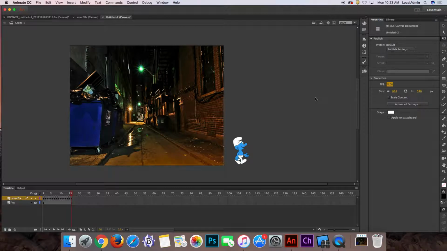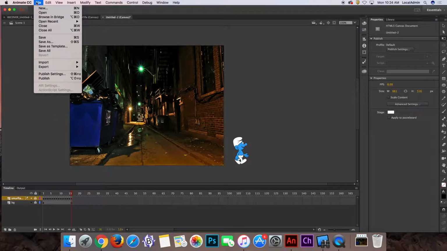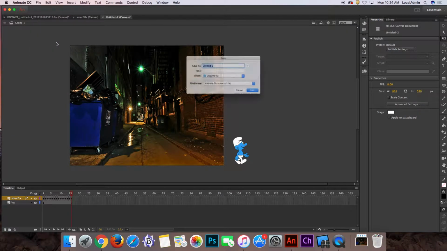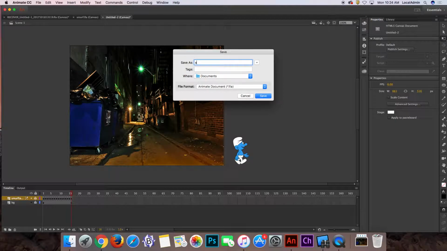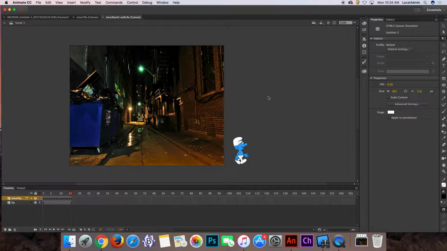Okay. Now, what we're going to want to do before we can export this is go ahead and lock our frames, since we're done and not going to change anything else. We're going to lock our frames. We're going to go to File, and go to Save As, and we always save our work first. So this is the Smurf-tastic walk, and I'm going to just save it as a Flash file.